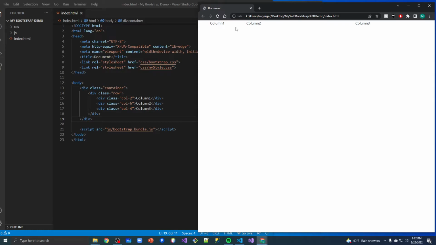Okay. So I have 2 columns. This one is set up to take 6 columns, and this is set up to take 4 columns of our page. Pretty simple.